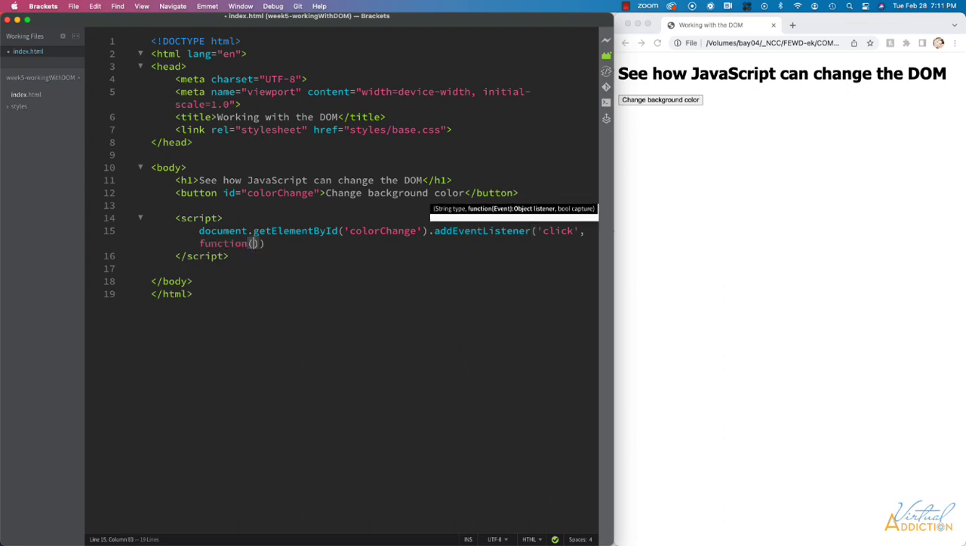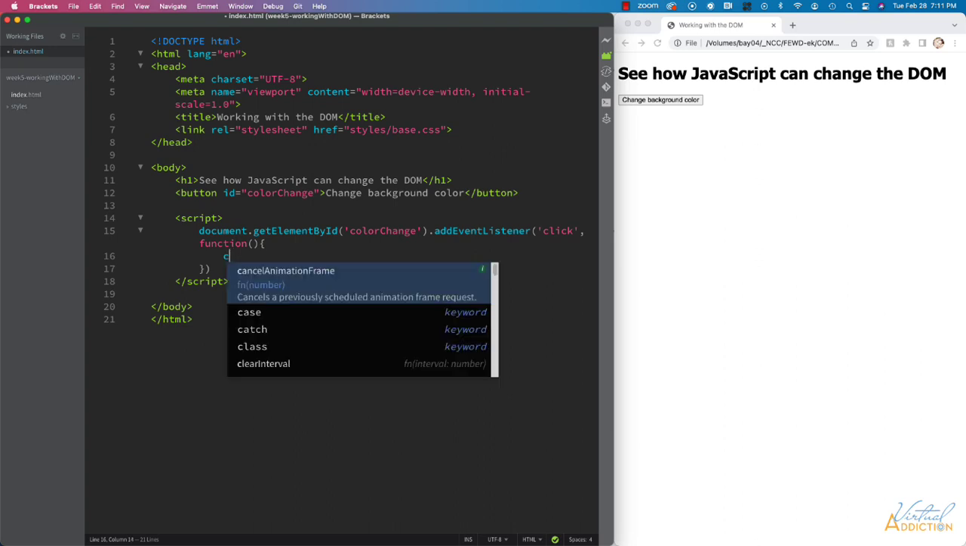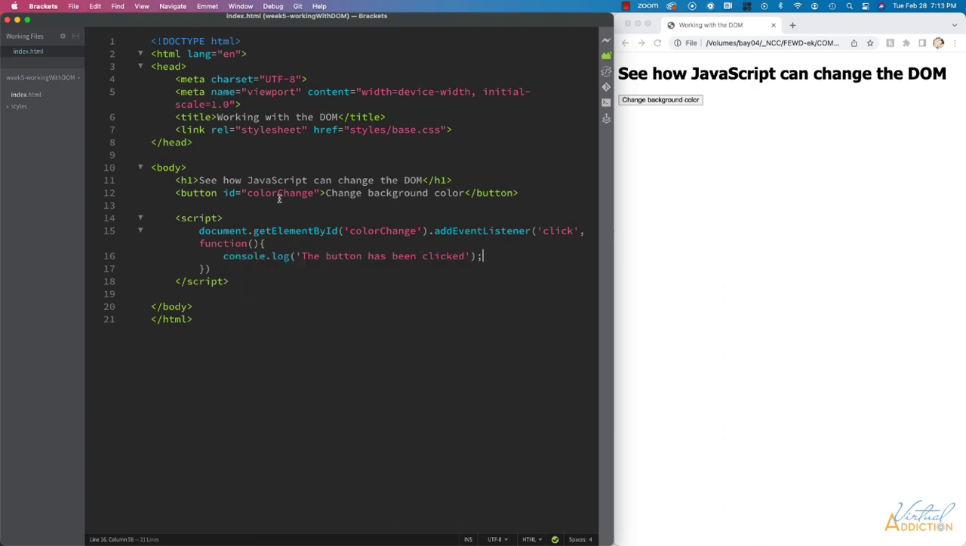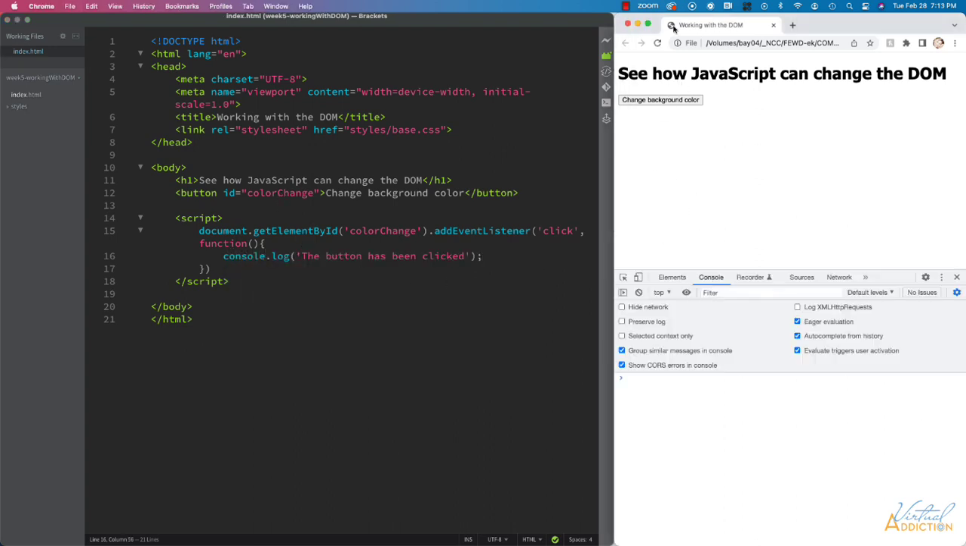We'll just use an anonymous function for this example, so I'm just going to specify function. I'll open and close my parentheses, and then I'll open and close my curly braces. Inside the curly braces, we're going to place all of the instructions that we want to have happen when the button is clicked. So something very simple would just be to log to the console. And now if we save, refresh the page and open our console, you'll see when I click the button, our message is going to show in the console.